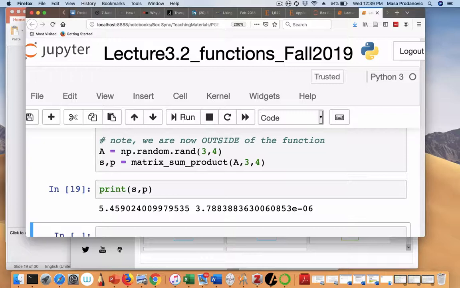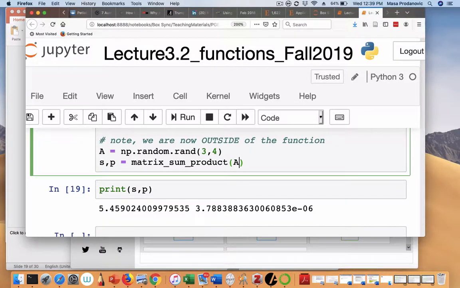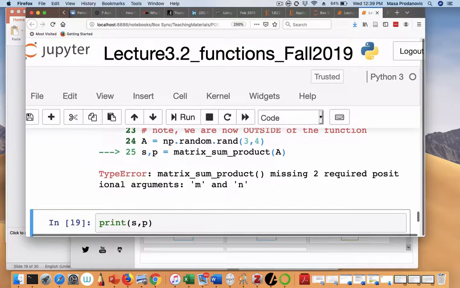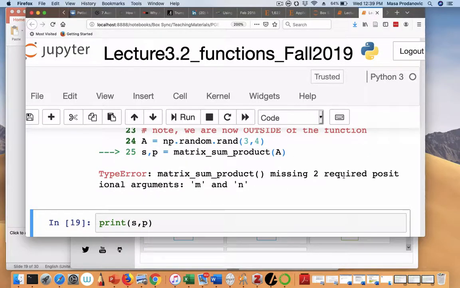For the last line, you have to do 3 and 4? The way I programmed it, yes. Because if I don't, it's going to yell at me and say it's missing 2 required positional arguments. So I defined the function to have those. How do I get around that? Excellent question. Because frankly, why am I retyping it?